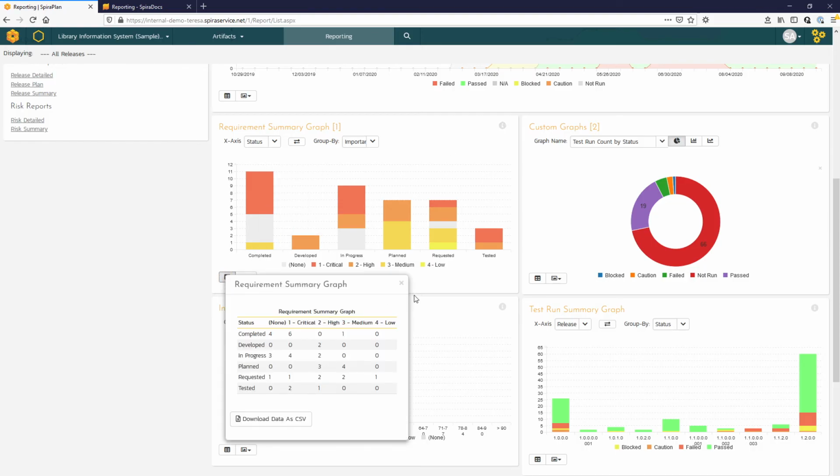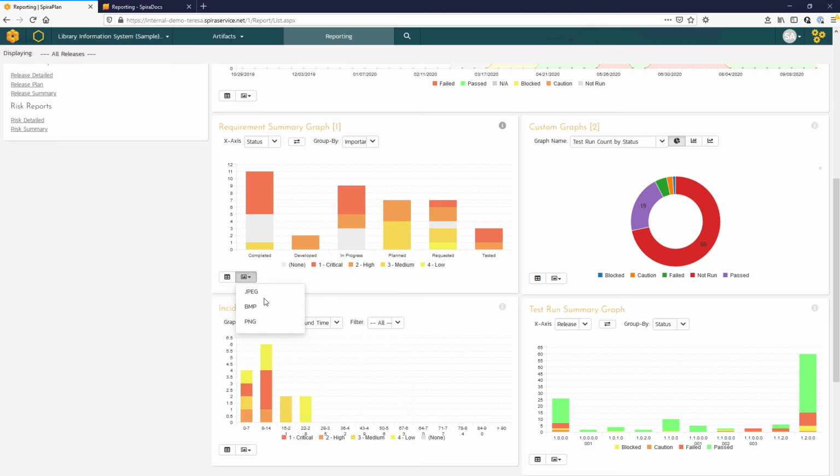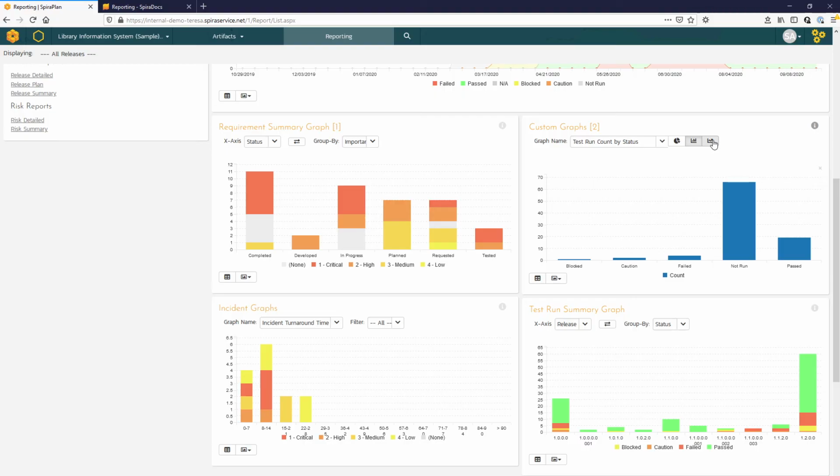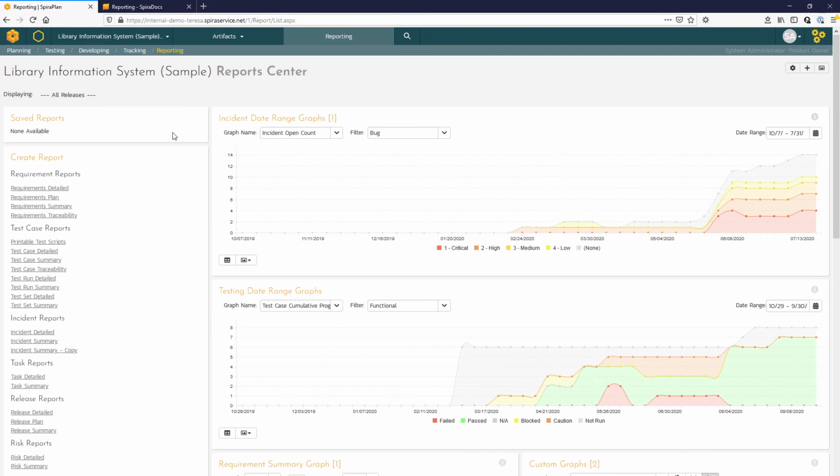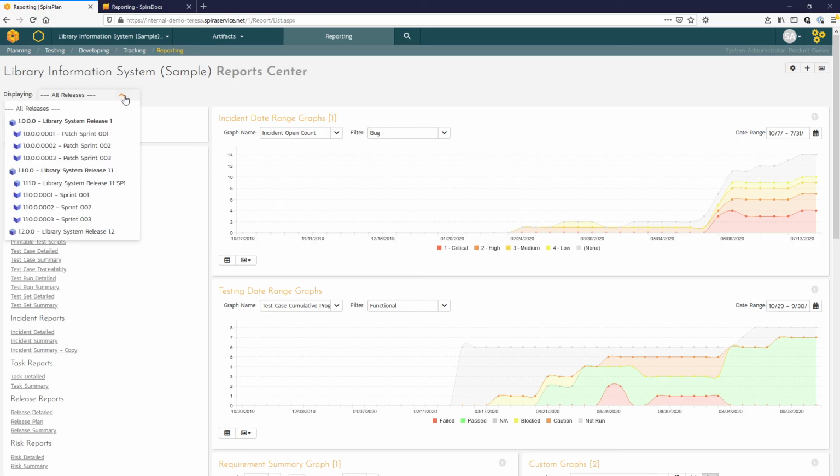You can export the data grid as a CSV file, or if you prefer, you can just export it as a picture. Spira also supports the creation of custom graphs, which depending on the data set, you can see graphically in a donut chart, bar chart, or line graph. The report center, just like the dashboards, is filterable by release or sprint as well.